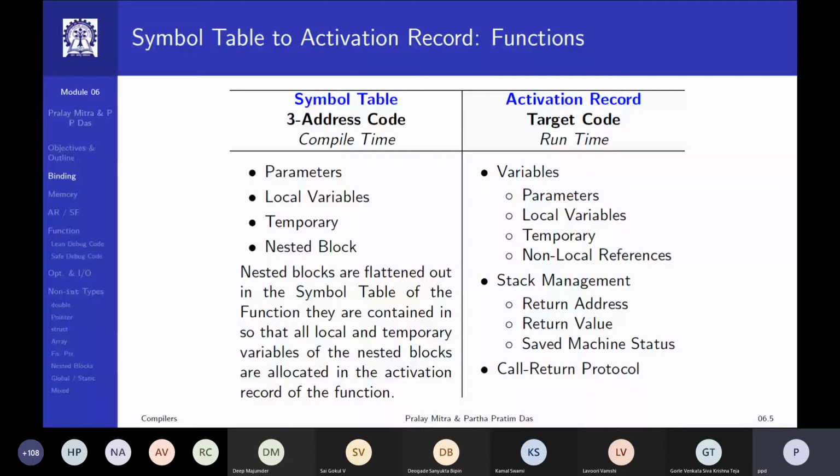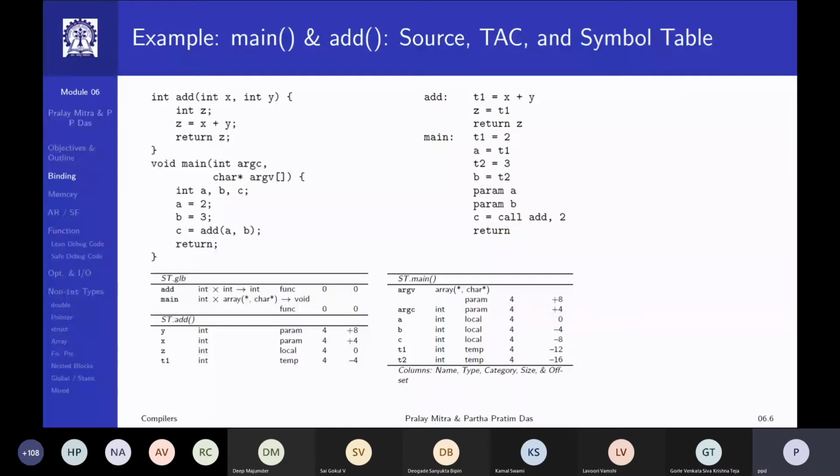I'm going to the next slide, 6.6. I hope you can see it. First, since you have not done symbol table as yet, first let me walk you through an example to make you understand what a symbol table actually is.